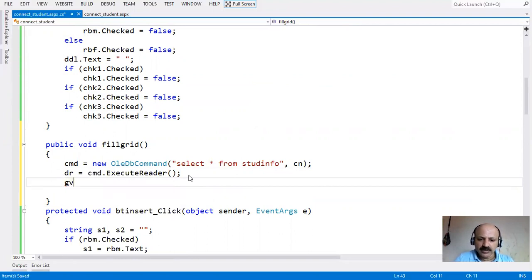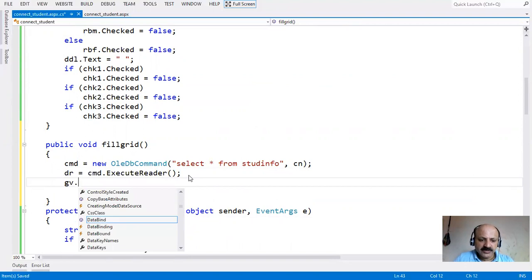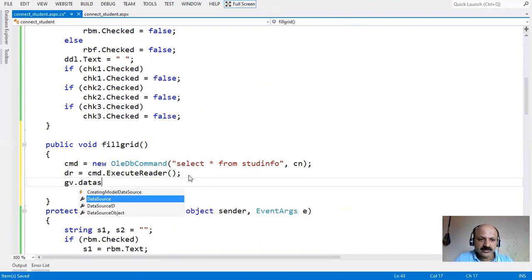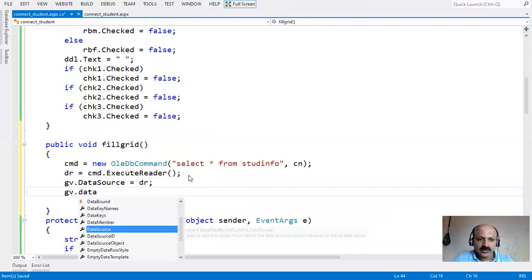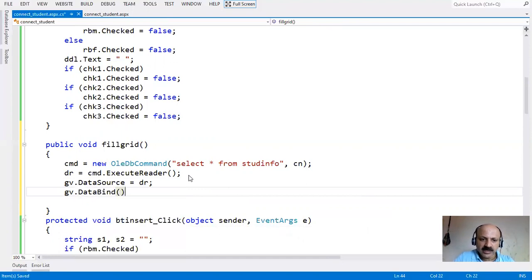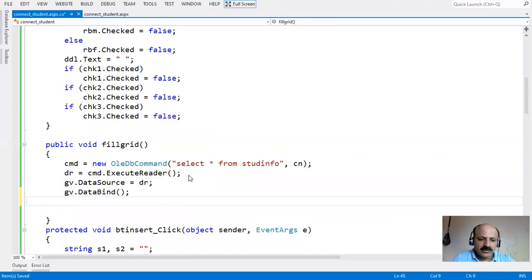Now we can print on the grid view. First we use the data source and provide the DR, then GridView DataBind. All the records of the database are now coming to the grid view, and then we also have to close the DR. So that is one possibility.